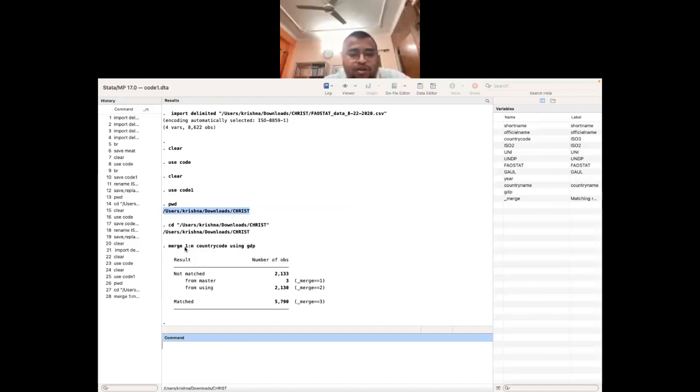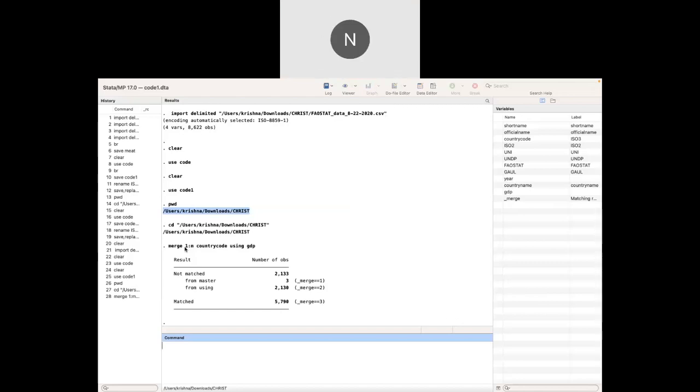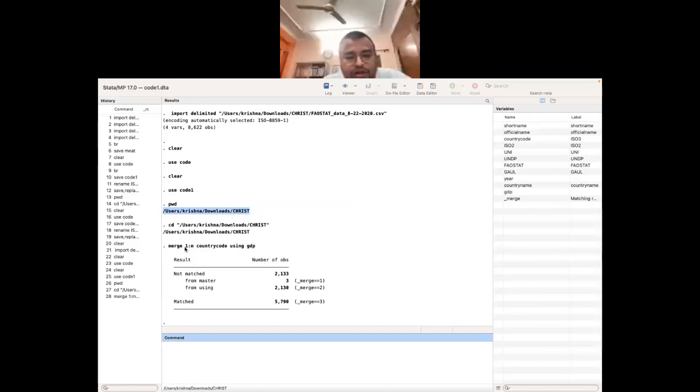m:1. Yes, sir. I have tried that. Type m:1, then you type the common variable name which is in both of the data. Probably that would be the country name, country code, basically country code, then the using data file name. Now you tell me what is the problem.